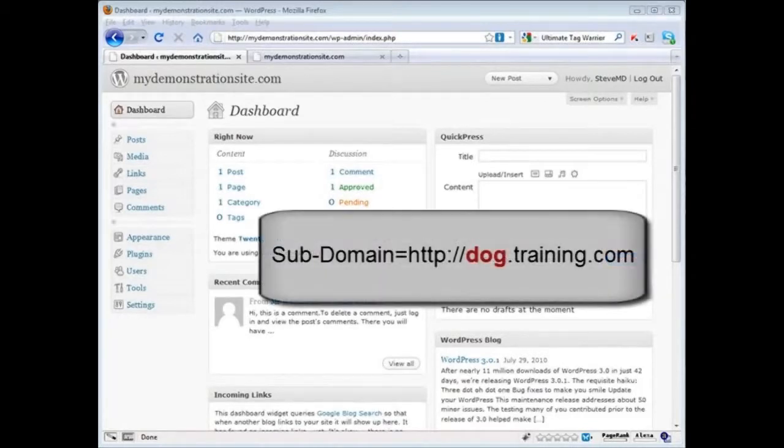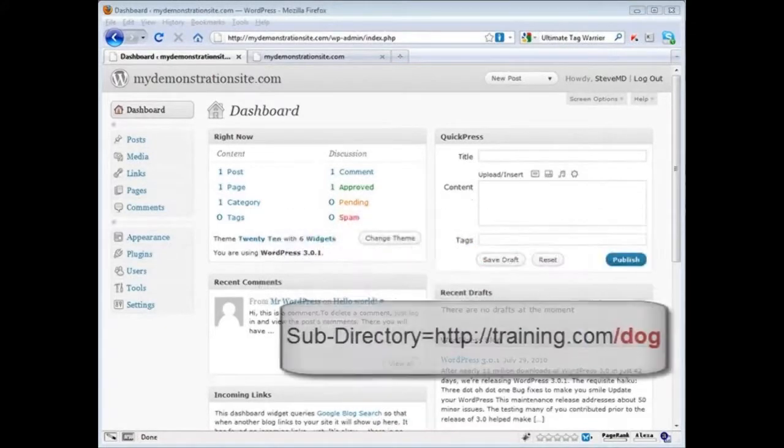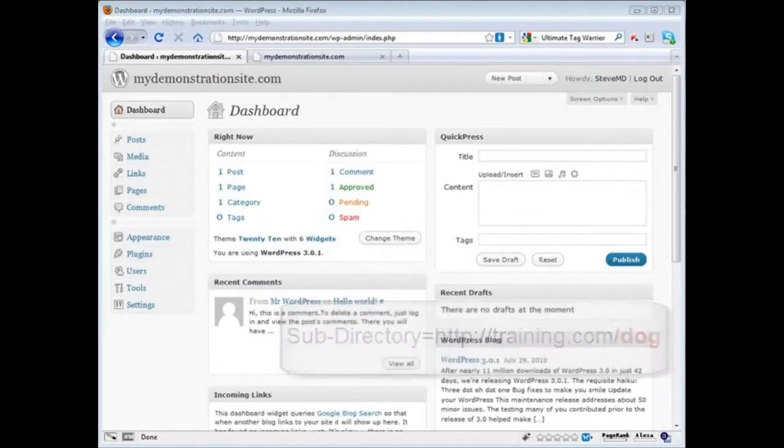In the beginning of setting up our network of blogs, we're given two options: to use subdomains, like dogs.training.com or cats.training.com, or a subdirectory like training.com/dogs or training.com/cats. Now, for the sake of simplicity and the fact that some shared hosting sites do not allow this to work with subdomains, we're going to go with subdirectories. And besides that, subdomains are just a few extra steps you got to go through to create the subdomains in the first place. So we're going to go with subdirectories.